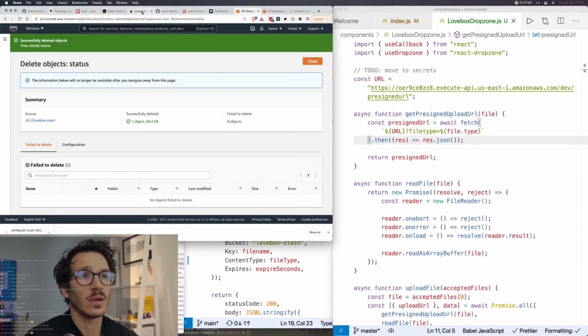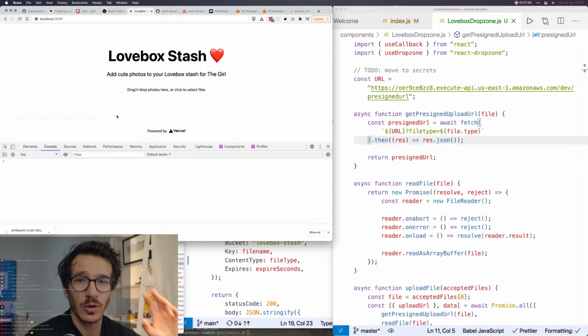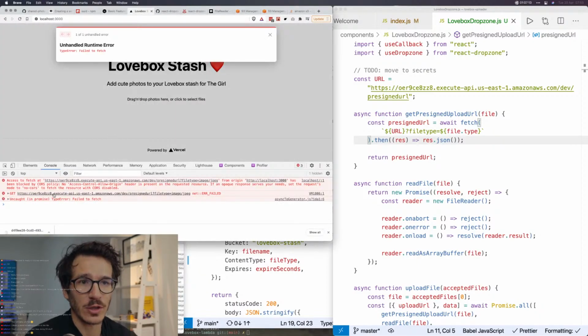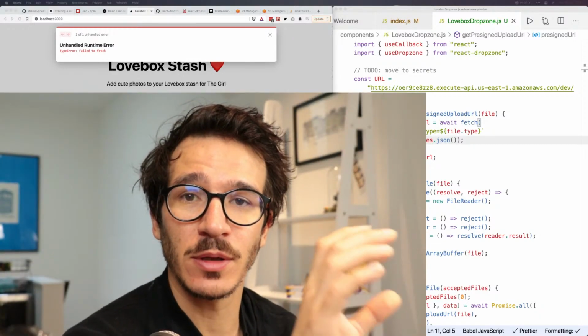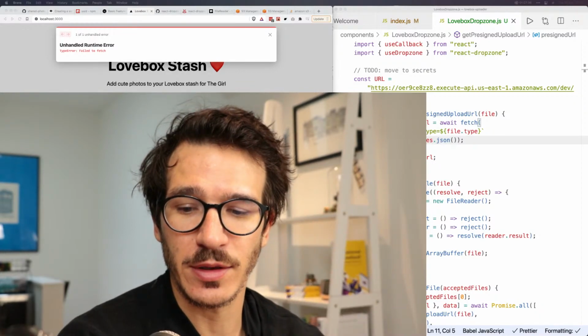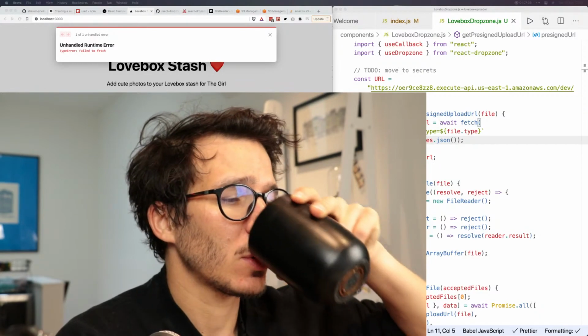All right. Now we go back to the Lovebox stash. We're no longer using getServerSideProps. And then we take example JPEG, failed to fetch, access control allow origin, blah. Aha, I know what's going on. So we did make the request correctly. However, the Lambda that we built to get pre-signed URLs is not returning CORS headers. So we're gonna go return those.